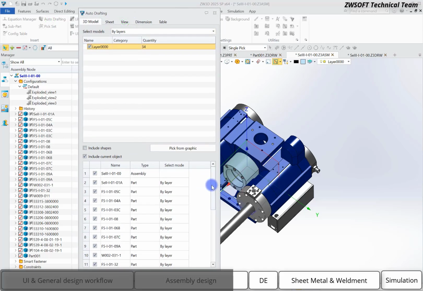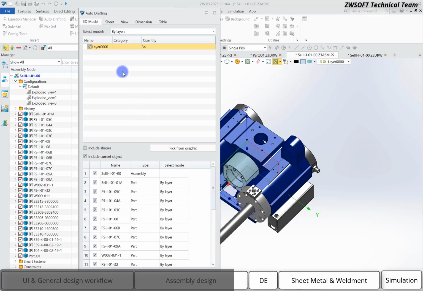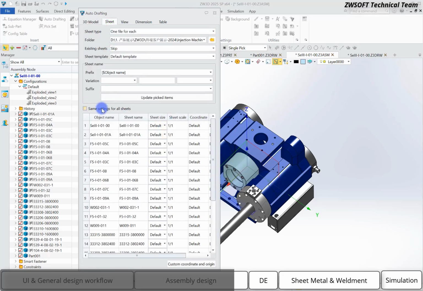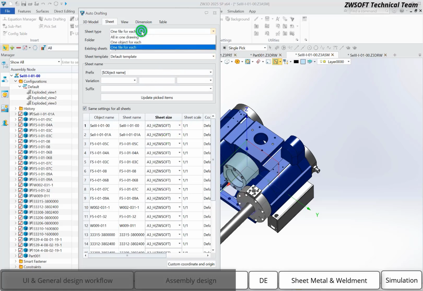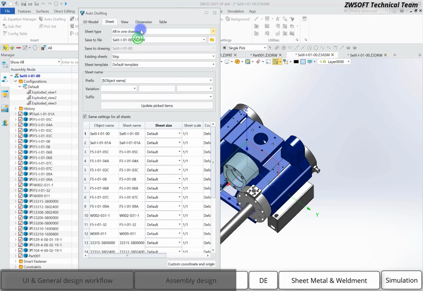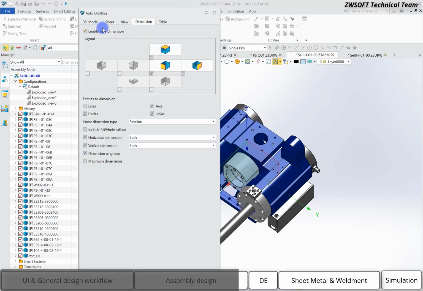Here you can see I can select 22 components together, and then we can set a template just by one click, like we set them all to the ZWSoft template. And you can select one file for each or an all-in-one drawing. So I prefer the all-in-one drawing, and also the views you want, like the common three views and the isometric view together, and whether you want the hidden lines, and you can even add the dimensions.